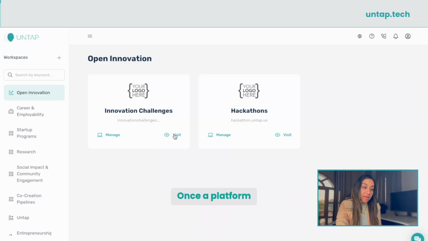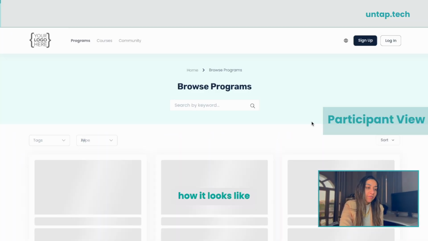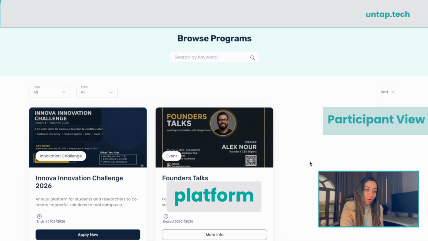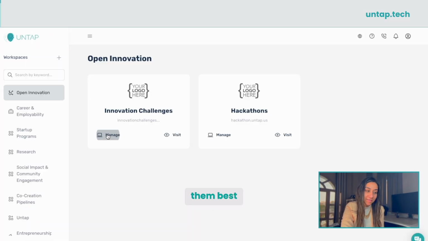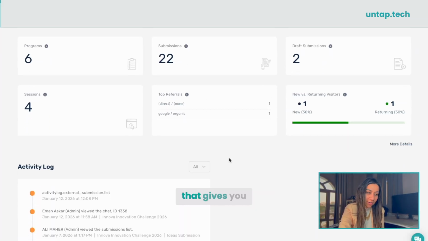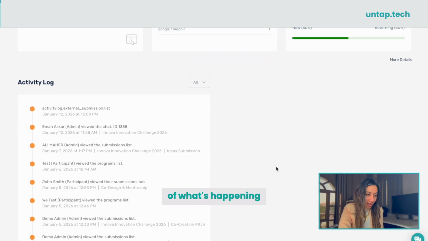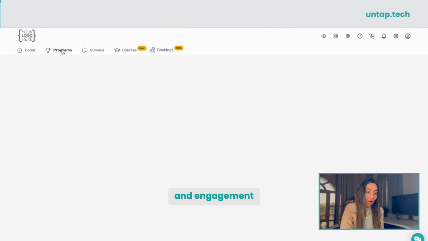Once a platform is set up, this is where you start launching programs. Let's preview how it looks for your audience. They visit the platform, explore the available opportunities, and apply to the ones that fit them best. Now back to the admin view. At the platform level, you start with a dashboard that gives you a quick snapshot of what's happening, including active programs, participants, submissions, and engagement, all in one view.